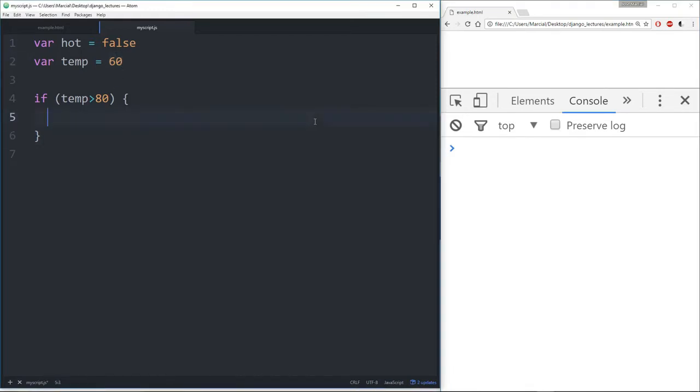But now let's do this. If temperature is greater than 80, I will say hot is equal to true. And this is actually the first time we show this, but this is how you can reassign a variable in JavaScript. So right now I initiated it with the var call. So this is for initializing that variable, but if I just want to reassign it, I have to make sure it's reassigned to the same data type here. So it's also a Boolean, but in this case, I'm reassigning it to true.